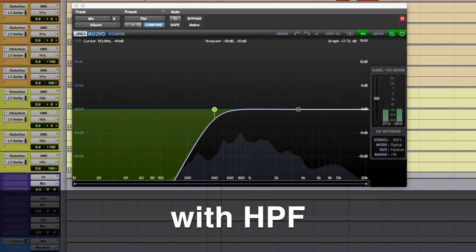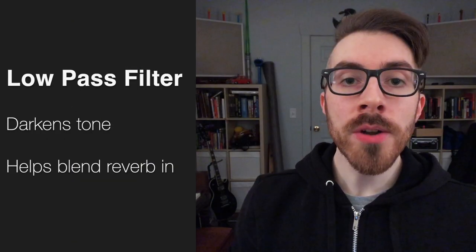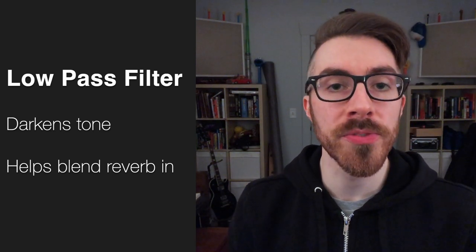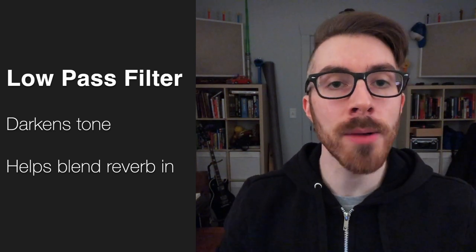Or try a low-pass filter to remove some of the highs and darken the reverb's tone so it sinks into the track more subtly.